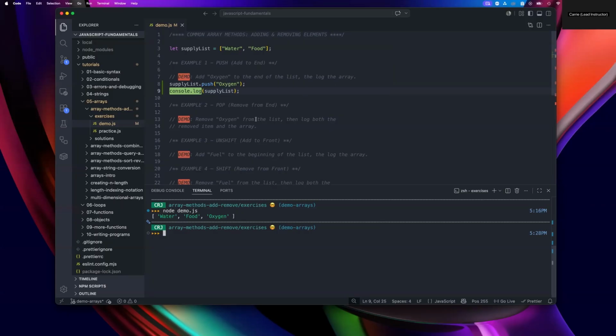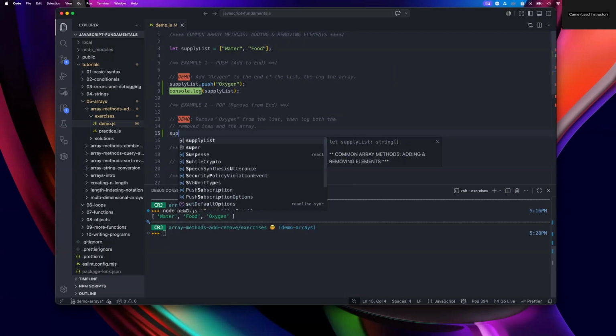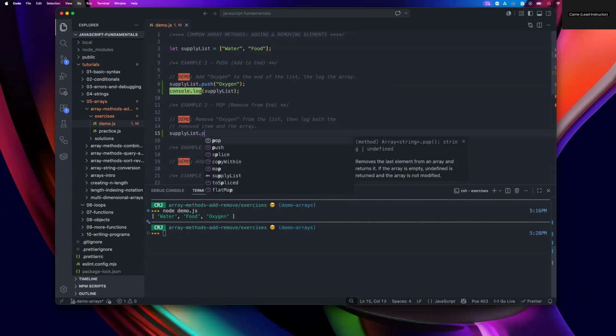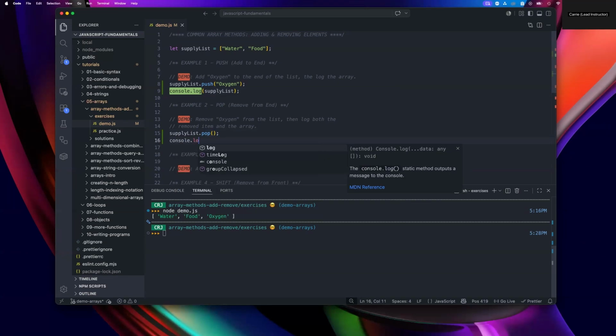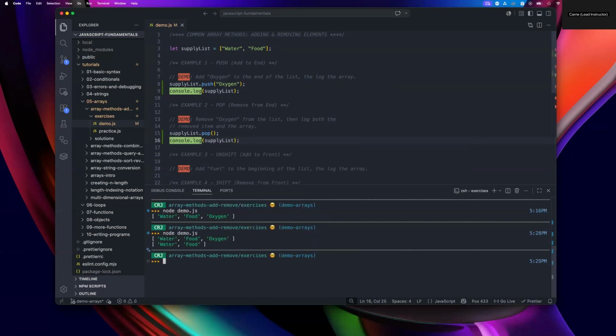What if we wanted to remove something from the end? We can call the pop method on the end of supply list and now see that it's been removed. However, the pop method actually does a lot more than that. It provides us with that element.